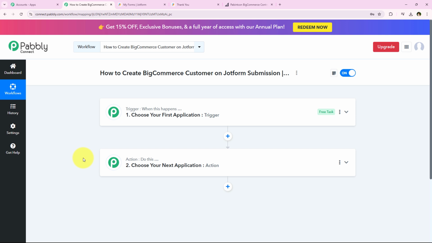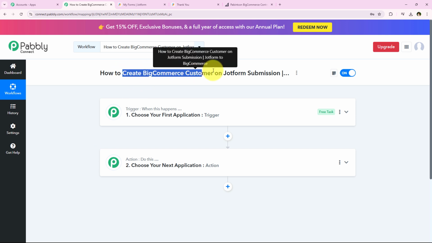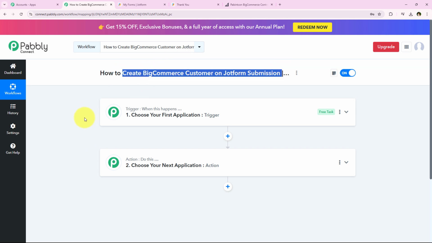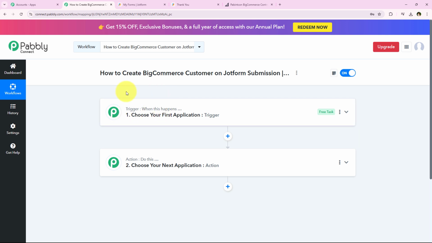All right, so today I want to create a BigCommerce customer on Jotform submission, right? For that my trigger would be Jotform, because as soon as a new form submission is made I want my workflow to be triggered, right? So Jotform is going to give the commands to trigger the workflow on the new form submission, and BigCommerce is going to follow the command to create a customer.